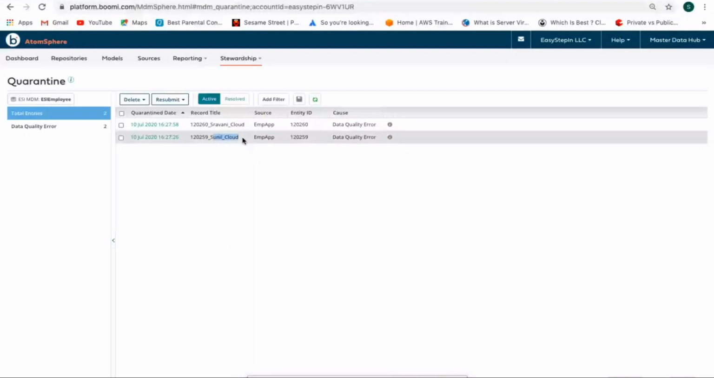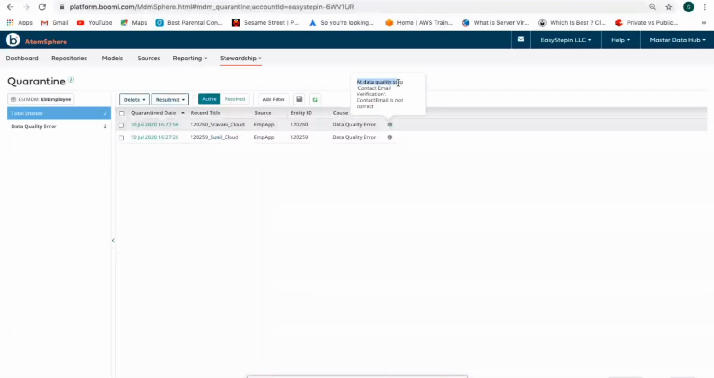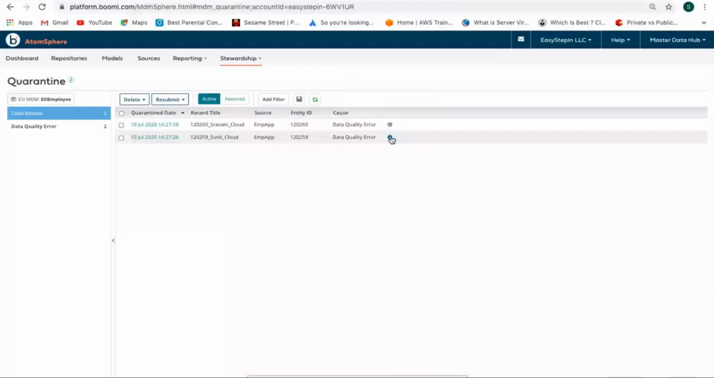So you'll see the data quality error here. See this? It says data quality step contact email verification. Contact email is not correct. And similarly, the contact email is not correct. So this quarantine area says that manual intervention is needed, or you can correct the data and resubmit, or you can delete those records. So whatever it is, human intervention will be required here, right? So now I'll correct those records, or if required, I'll delete them. So that way, the quarantine area will be helping us.